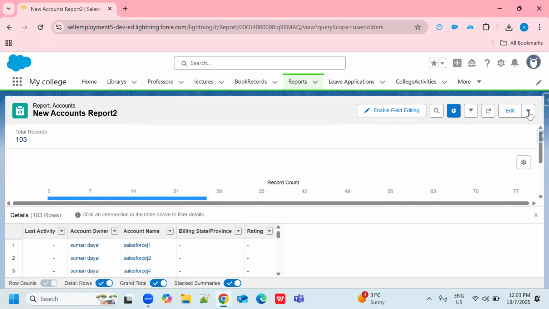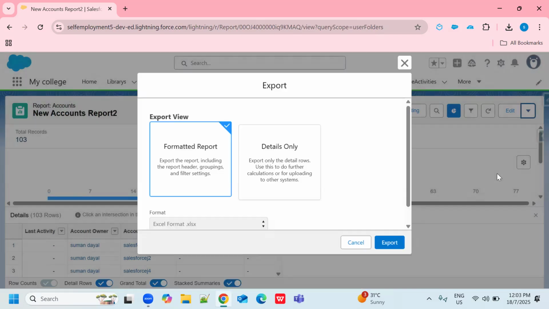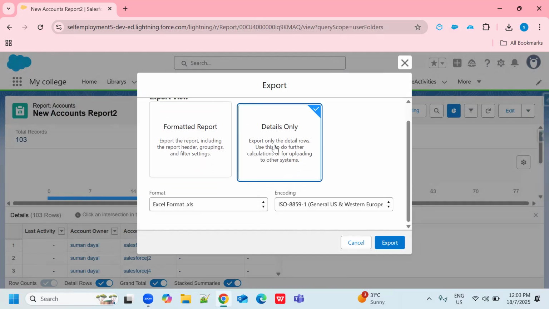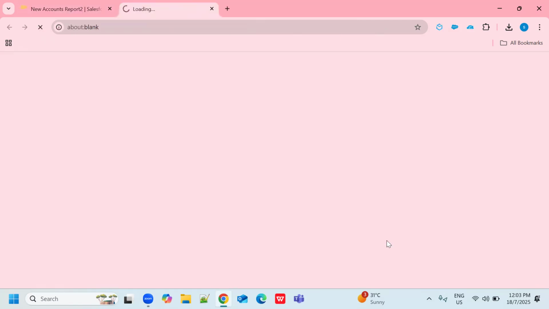Now here, just nearby this edit button, click on this drop down. Now here is the option export. So just click here. So here you need to choose in which format you want to export your report. You want to export your report in the form of Excel file, right? Or you want the report in another format. So I want to export my report in this Excel format, in the form of header, groups and filter setting. So select this option, click on export button.